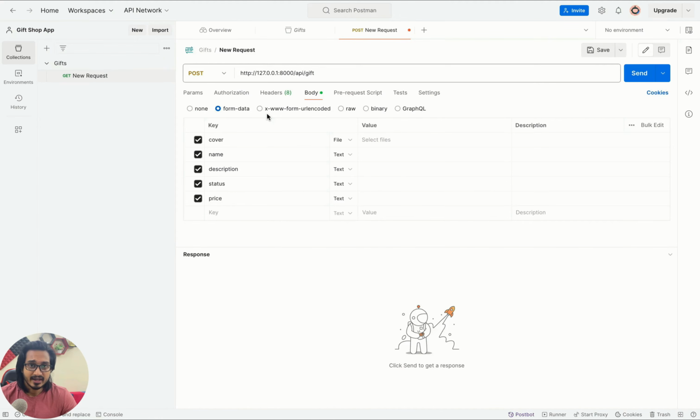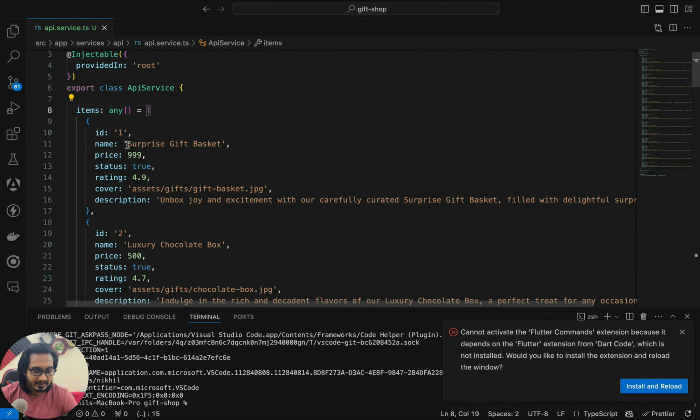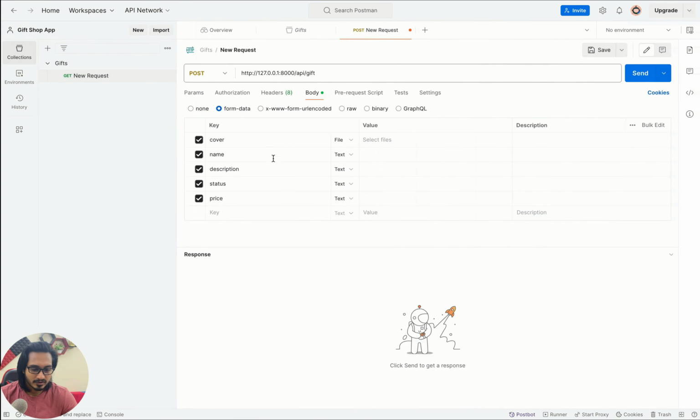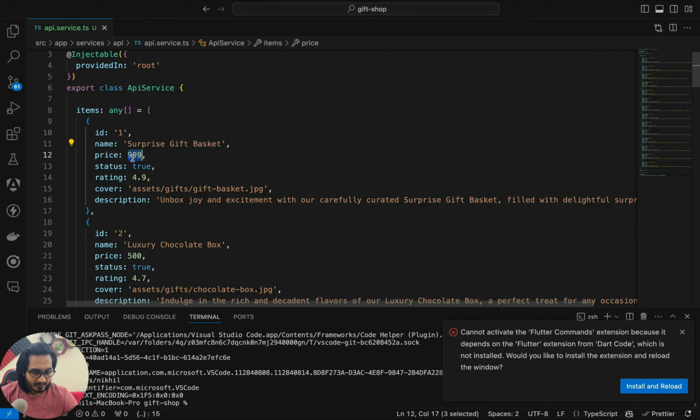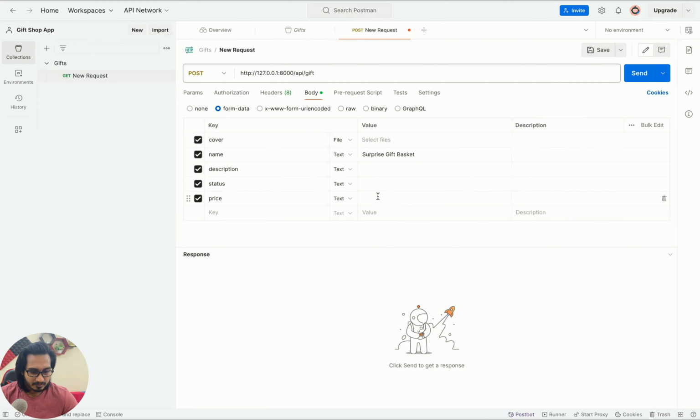It's time to check the Ionic application for the data. So I will directly use this data in our API service. If you haven't checked the series, make sure you check the description if you want to learn all of it. Otherwise, you can continue with the CRUD operation only. So I'm just going to pass the same data here. Okay, price 999. Let me pass 999 here.